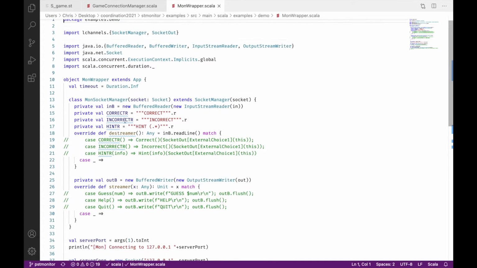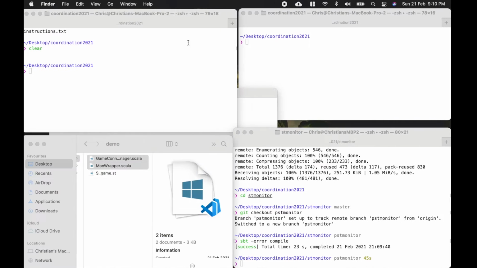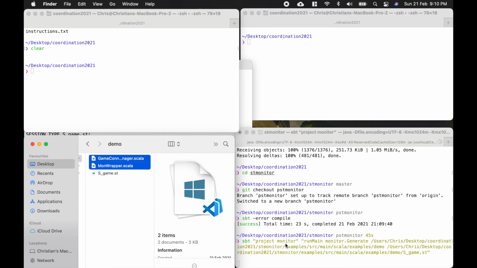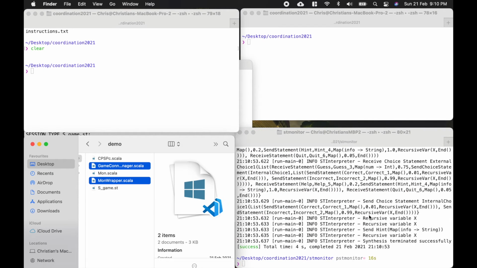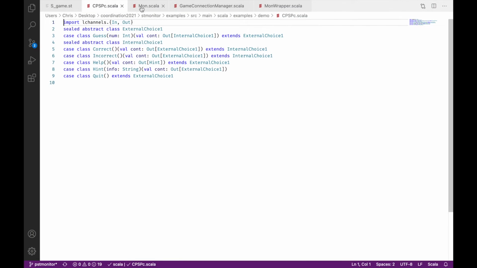with the interacting parties. And this is the type from which the monitor will be synthesized, in which we have receive guess, receive help, or receive quit as specified in the paper, and the server will reply with either send correct or incorrect. We are now synthesizing the monitor by passing that file to a given function which synthesizes the monitor. These two files are the files generated.